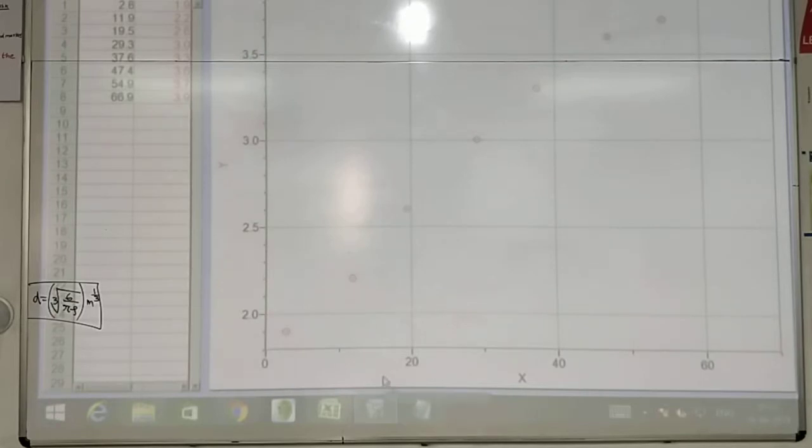All of you have installed Logger Pro? Yes? Can I start this one? Yeah. So this is Logger Pro. Have you all installed Logger Pro in your laptops?